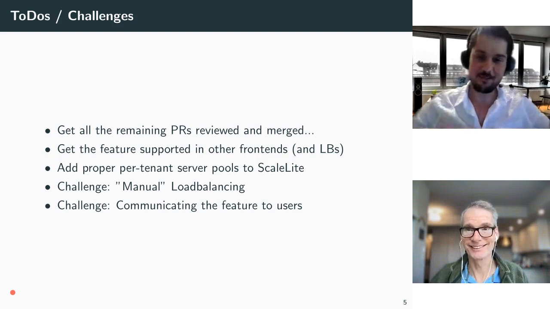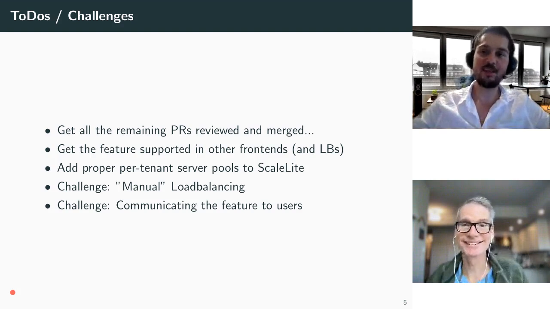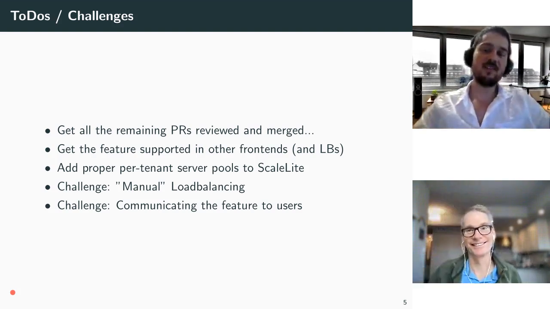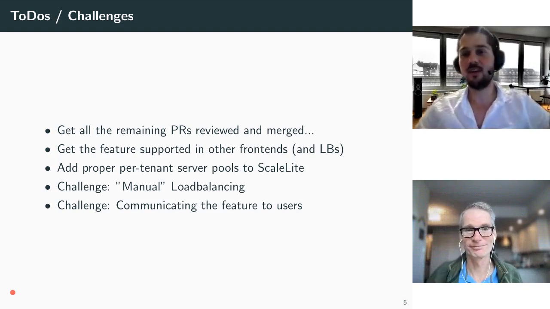Yeah, but really, the main idea is to give the user choice. Having this tenant mapping is nothing new, but giving the user the choice to select a different server that suits their needs is what I wanted to achieve.